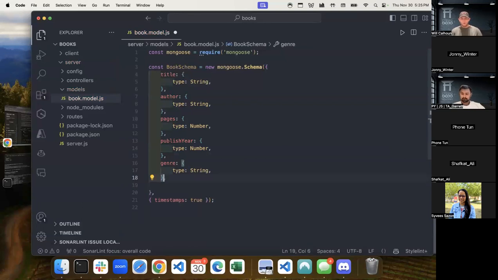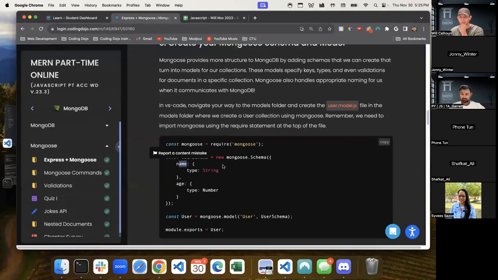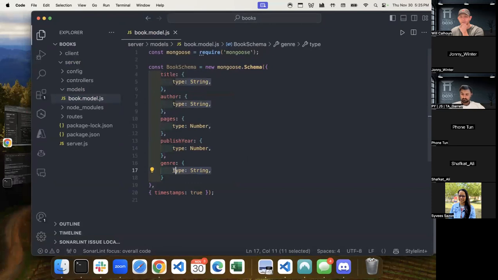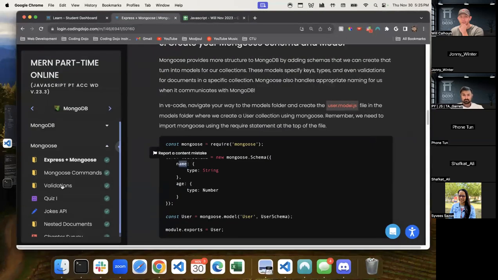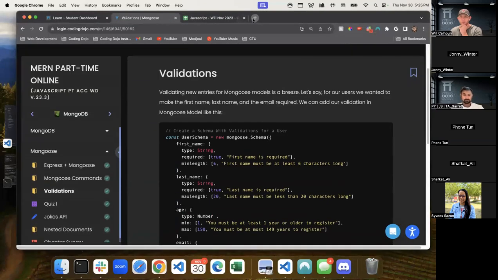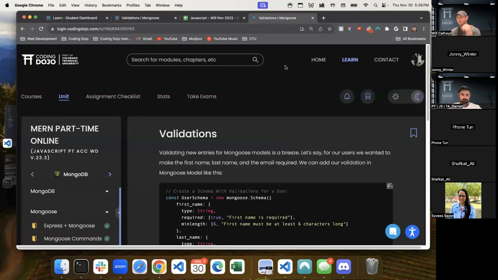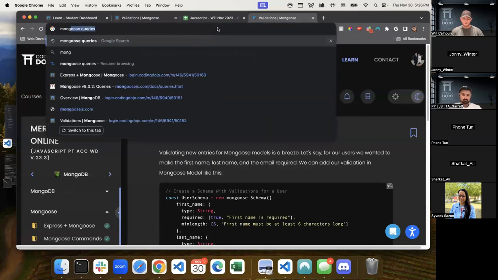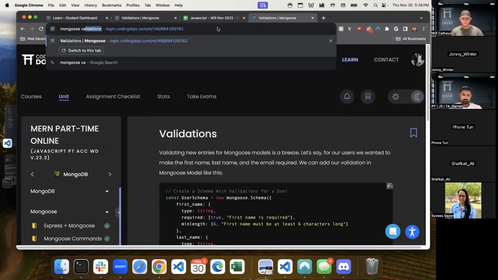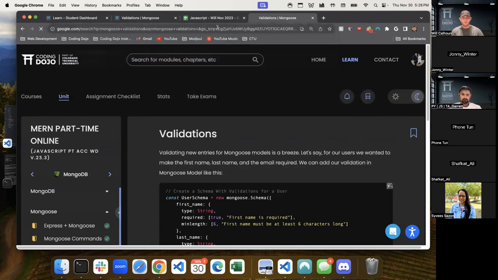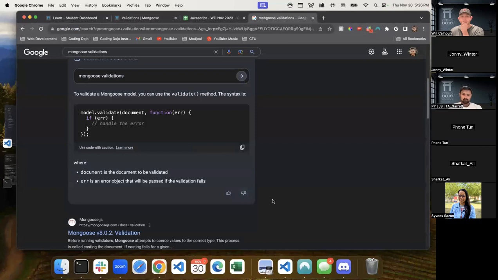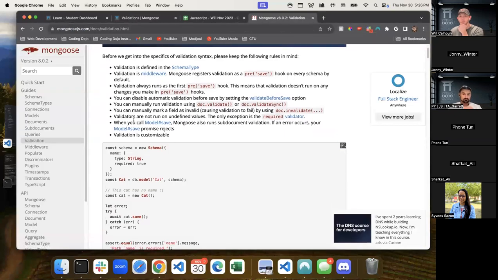Perfect. Cool. So this right now is its own sort of validation in itself, right? To where we are saying, hey, it has a specific type, but we can add in other validations as well. Within Mongoose, there's quite a bit of Mongoose validations. If we look at the documentation, there's quite a few things that we can do.